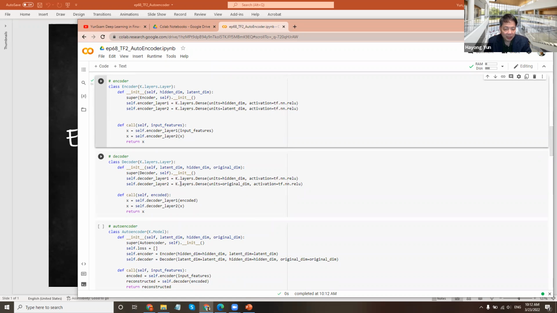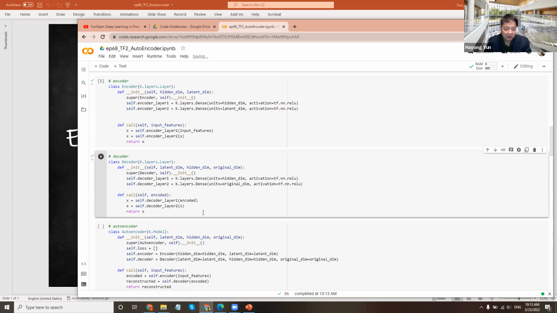The decoder is very similar. So we'll have layer 1 and layer 2, which is the hidden and original. And here the decoder layer 1 takes the encoded, and that's what we get in from the encoder, and then goes to the hidden layer, and then that one gets passed on to the next layer, which spits out an original dimension. So that's what we return.